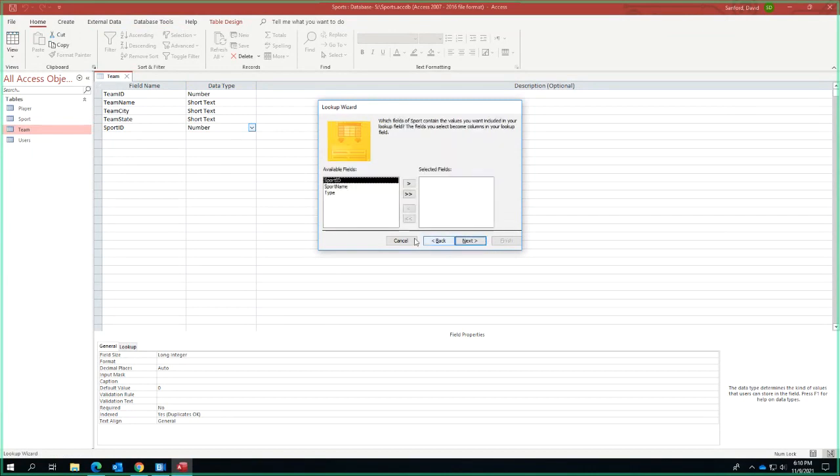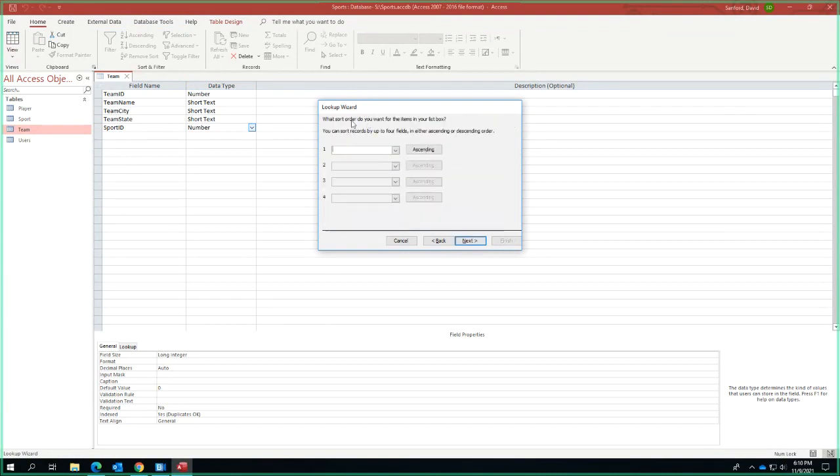And hit next. And what do I want to look it up by? I want sport name, but I also want it to have the sport ID in it. So I hit next. What sort order do you want? Let's go by sport name, that way we can alphabetize it, right? Because if you go by the number, it's not necessarily alphabetized. So next. Now you can see exactly how this list is going to look. Now, do I need sport ID in there?